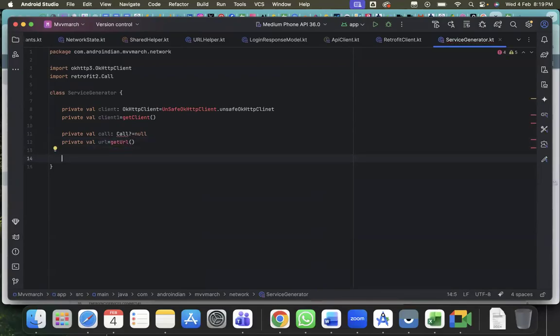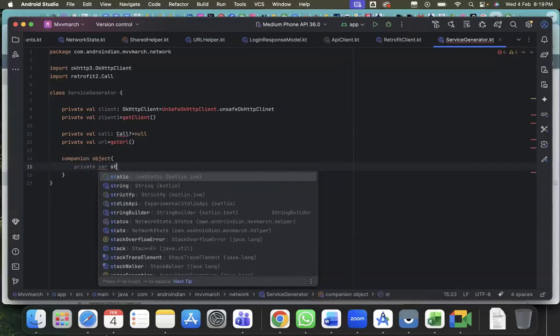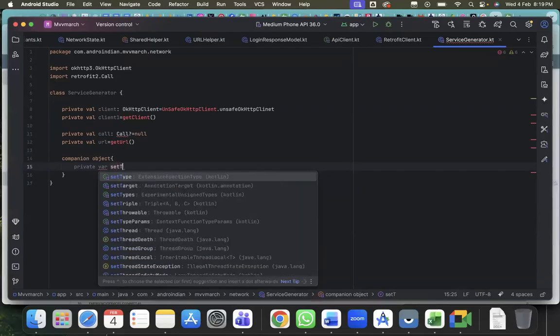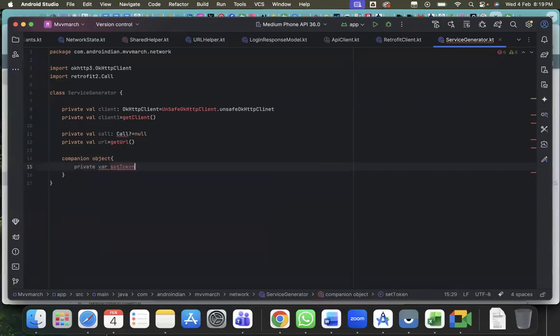Now here I'll create one companion object to set the token, so private var setToken. Whatever token we are generating, normally for every request we'll get a token. In the basic level we are not getting the token, but if we go to an advanced level, we will get the token. That token we have to handle here. That's the reason I'm handling this token here.